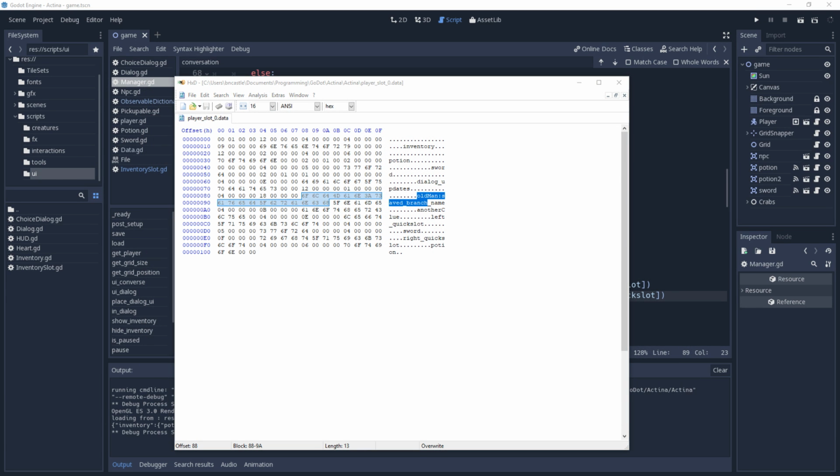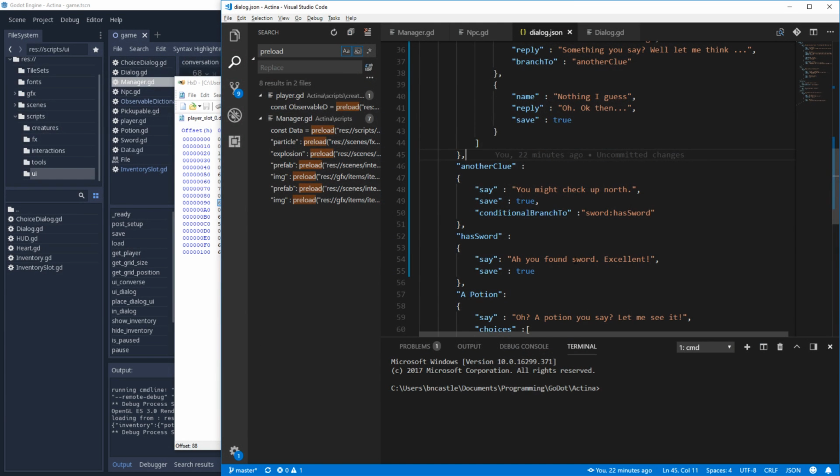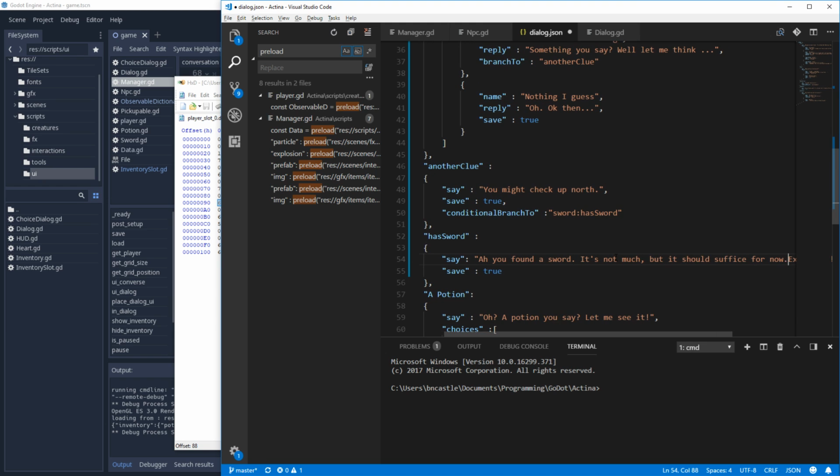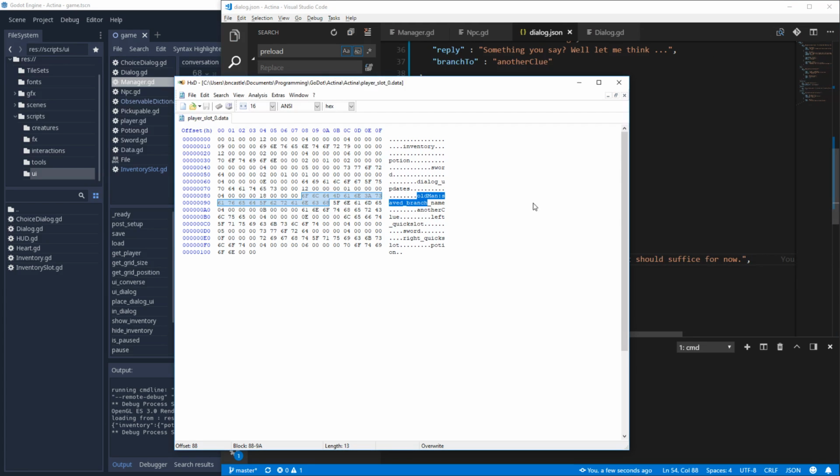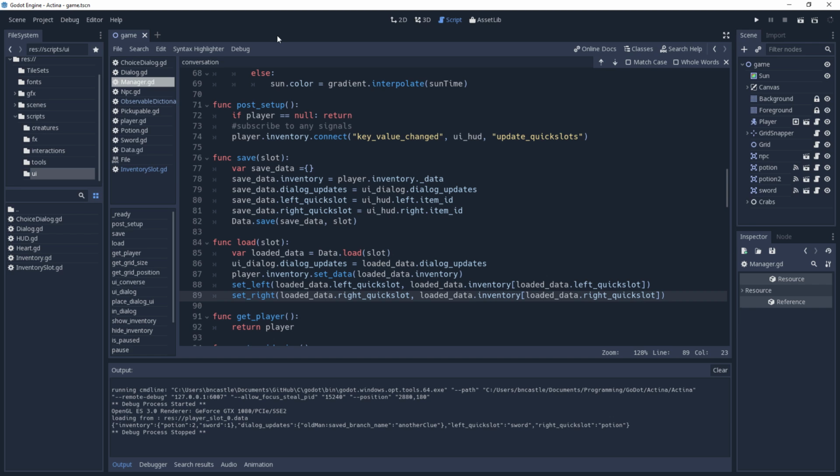Let's fix. I know it's not important, but let's fix that. You found a sword. It's not much, but it should suffice for now. Okay, so that's a success. Yay, we got some save game stuff working. That's good.